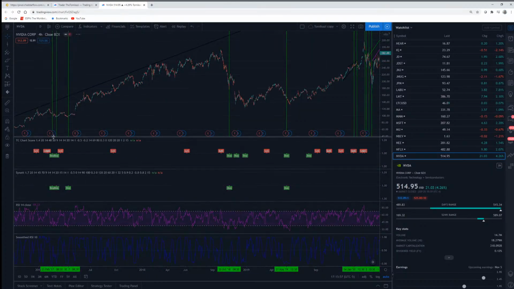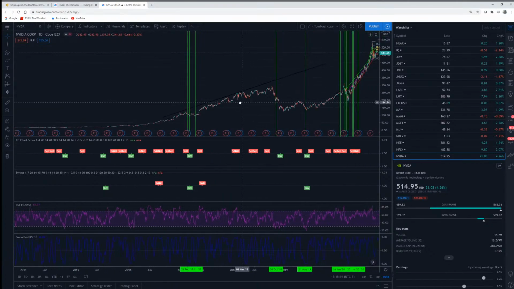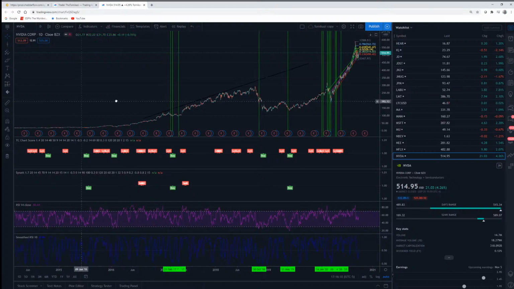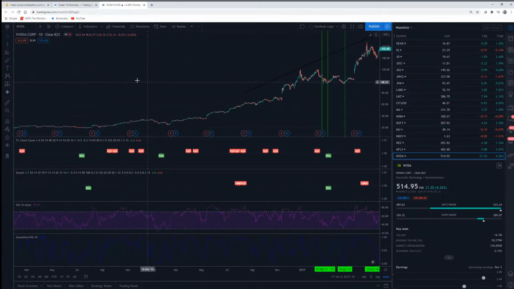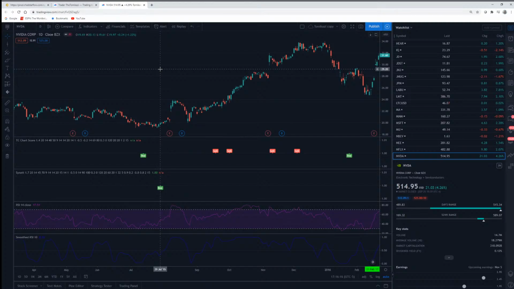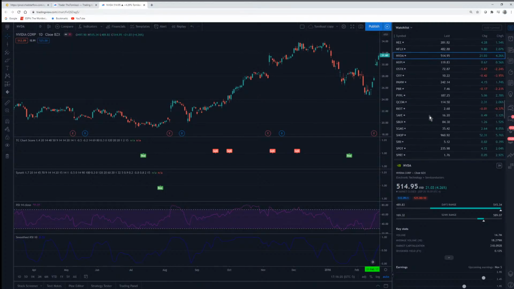But let's see what the daily looks like. So it predicts this reversal here. Predicts that. It's got a pretty good reversal prediction there. And then I'd have to zoom in to see what this one looks like. It predicts that one pretty decent.